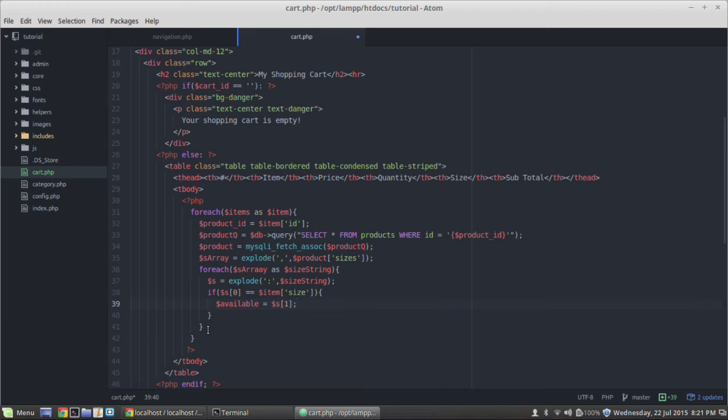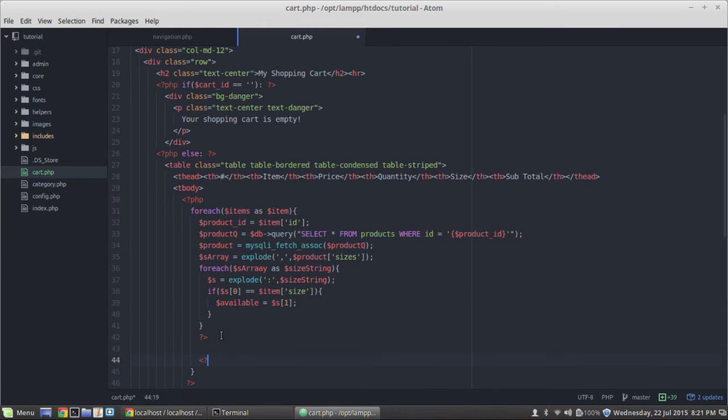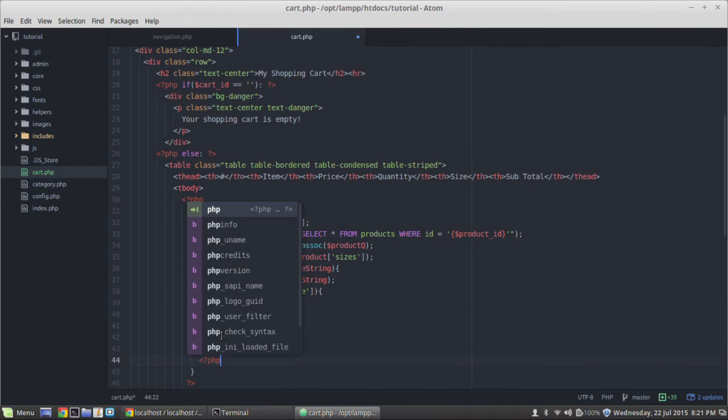Alright, so what I want to do is after this for each, we're going to leave this for each, but what I want to do is go right here and I'm going to close PHP. Now the reason I'm closing PHP there is we're going to jump out of PHP and then we're going to jump back in later. Okay?